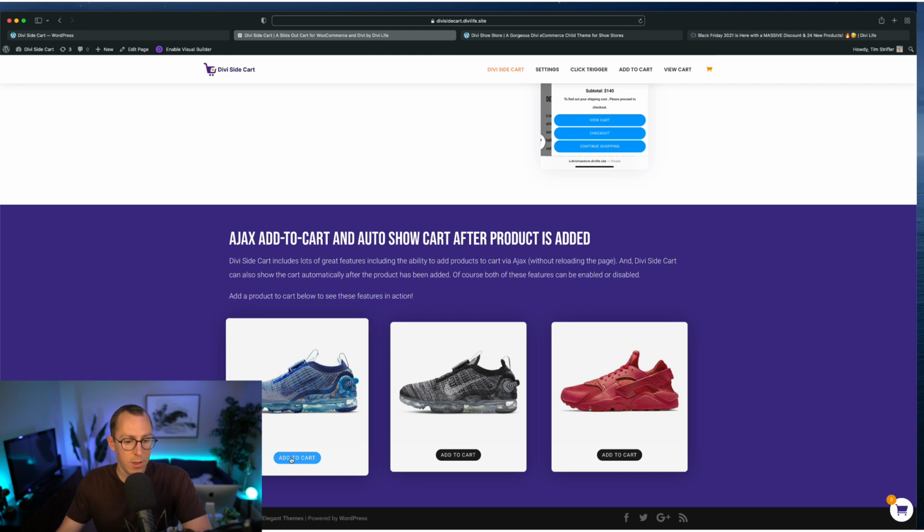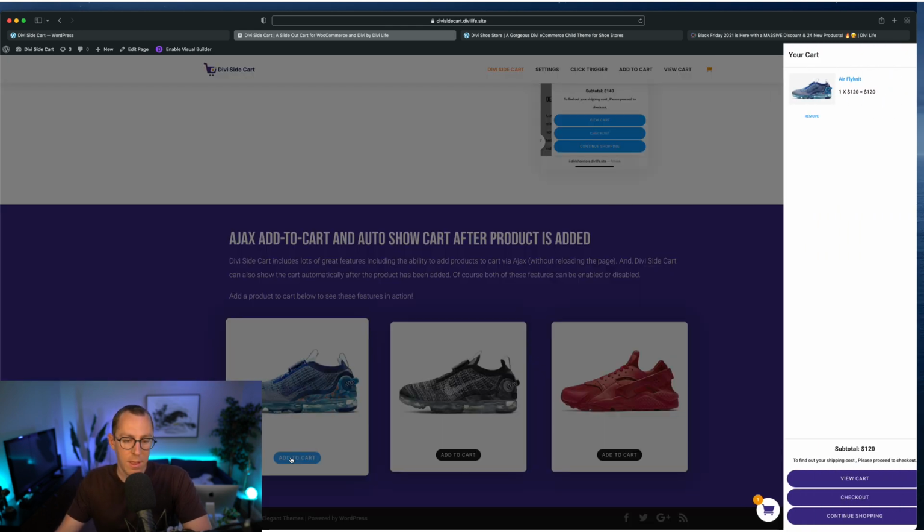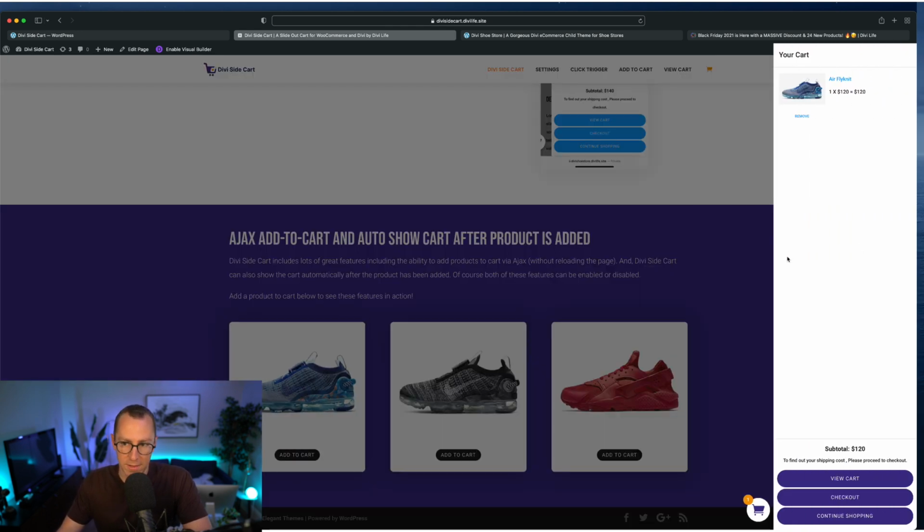So when you click on Add to Cart, you'll notice it automatically opens without reloading the page. That brings me to the second really cool feature I wanted to highlight, which is auto show cart after product is added. It slides out the cart and tells the user it's been successfully added to cart, because sometimes you're on stores and you click it and you're not sure if it went to the cart or not. So it gives them that indication that yes, it's successfully added to cart.